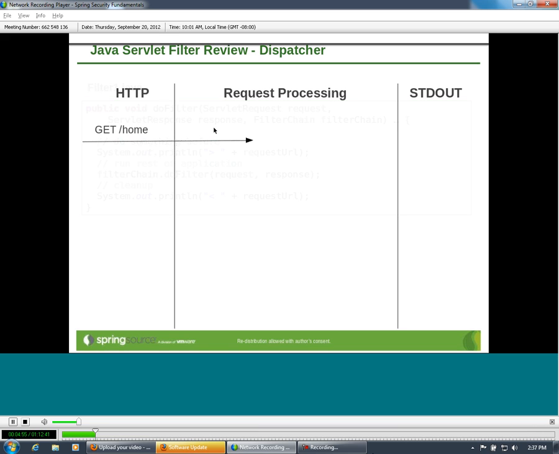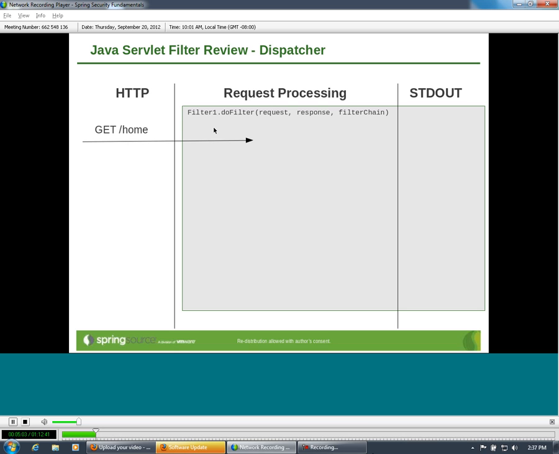So here's a typical HTTP GET to home. Let's see how this filter processes the request. The very first thing is filter1.doFilter is invoked. And there's nothing special about it. All it's doing is invoking the method that we saw previously. And so the very first thing that we should expect is that we see the output of before home.